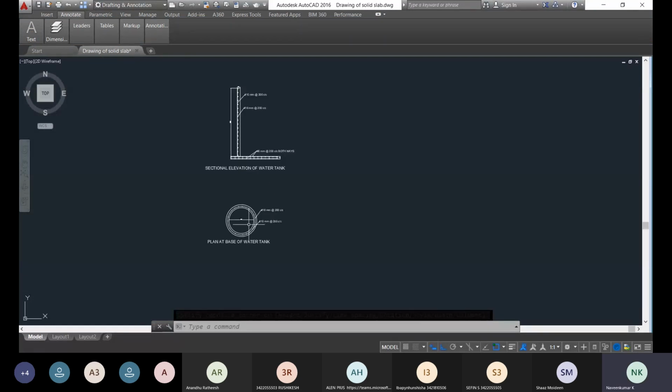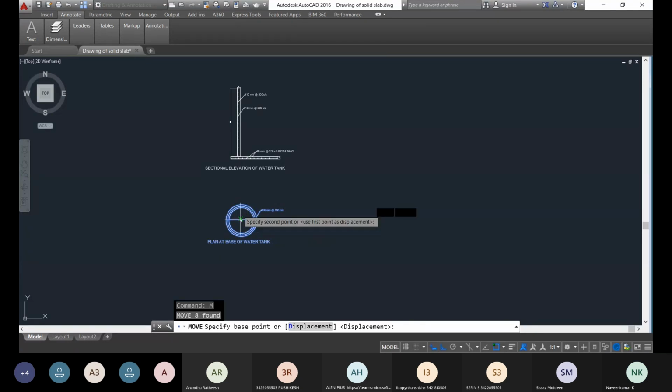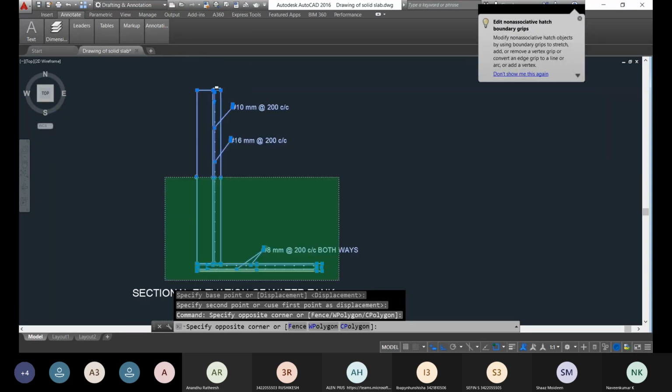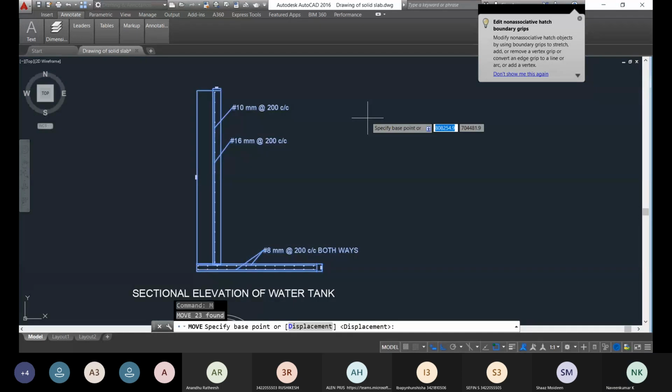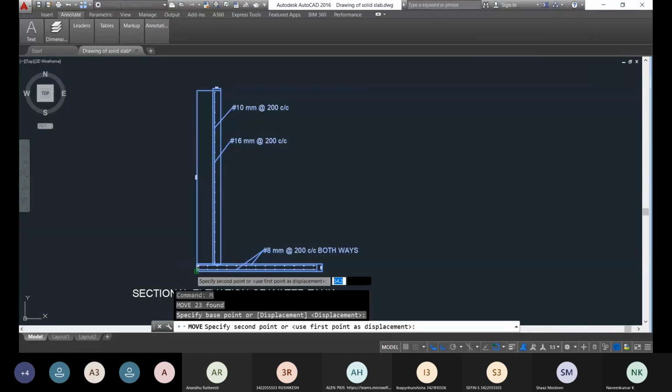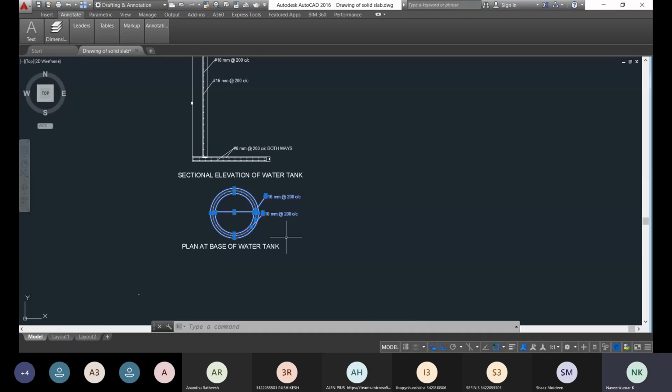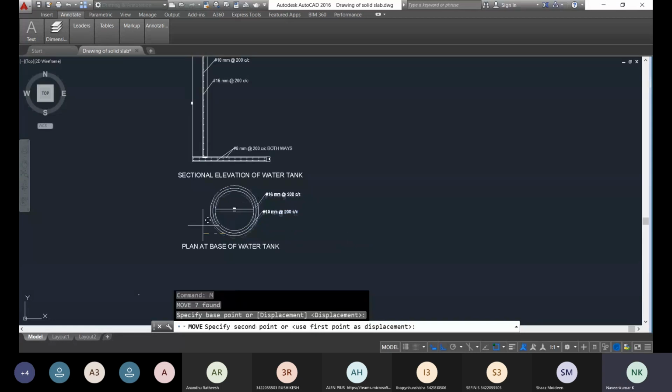This is the way you draft the things. Any doubt in this? If you have any doubt in anything, you can ask me. Okay, so related as well as the plan at base of the water tank.